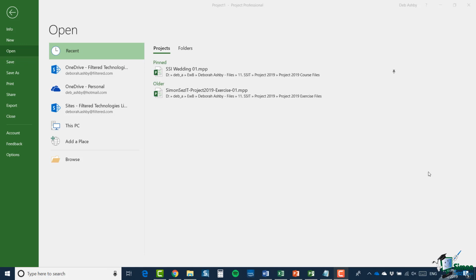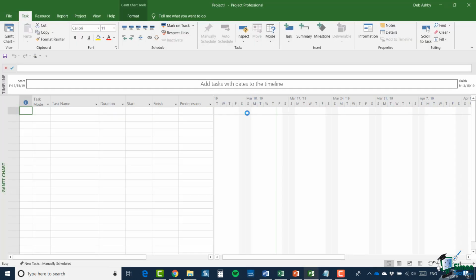In this section we're going to look at some other basic properties of tasks, and I'm just going to go back to that first version of the wedding plan that we were looking at. So the top one here, remember I've got it pinned to the top of the list, makes it super easy to access, and I'm just going to open that by double clicking.